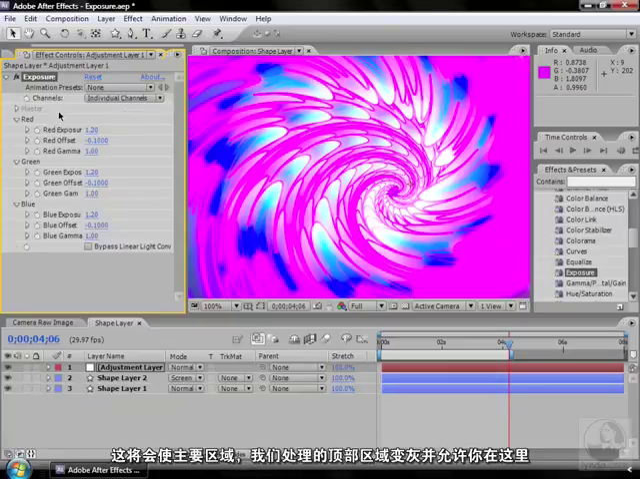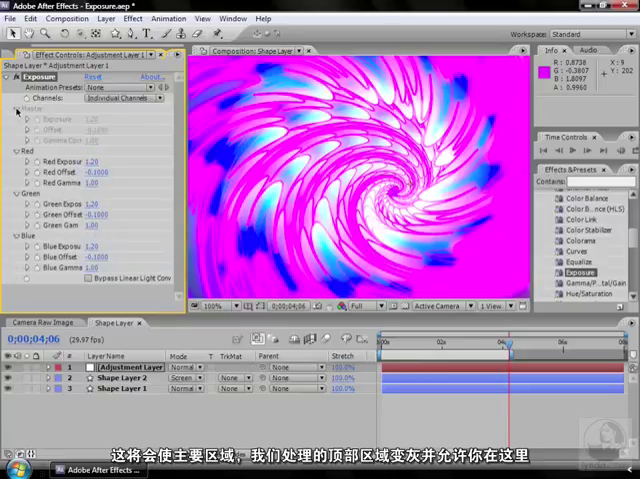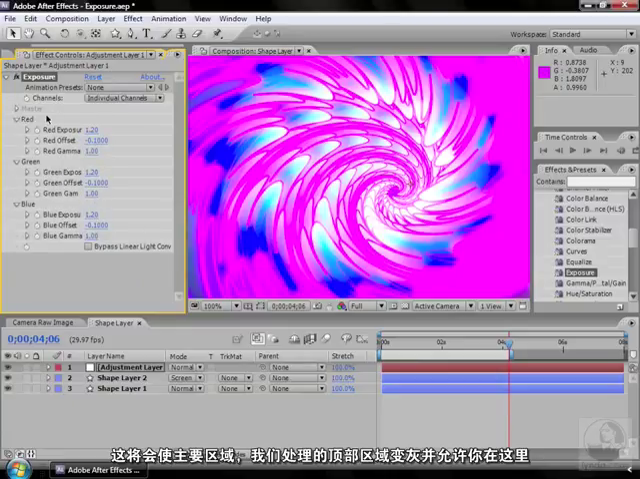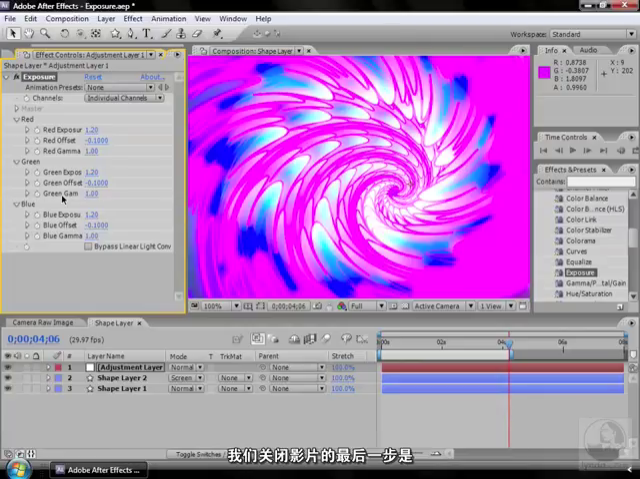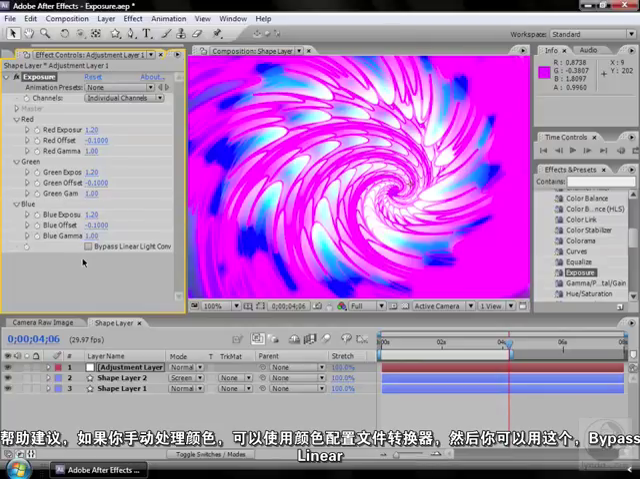By the way, speaking of channels, you could also change the channels in the exposure effect from master to individual channels. This will gray out the master area, this top area that we've been dealing with, and will allow you to get in here to each individual color channel and have exposure, offset, and gamma controls for each individual color channel.